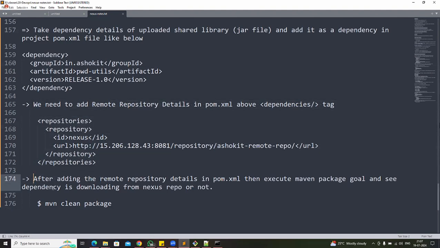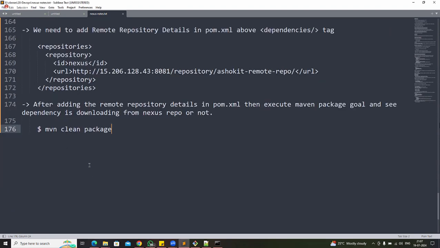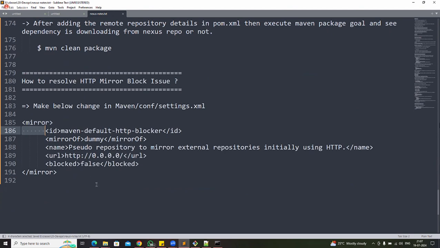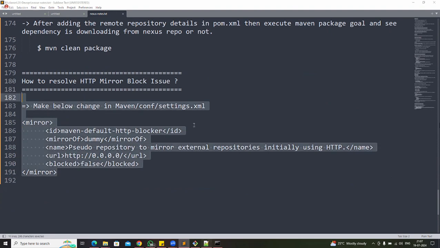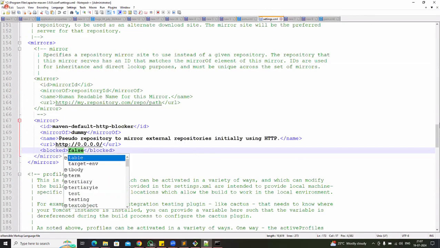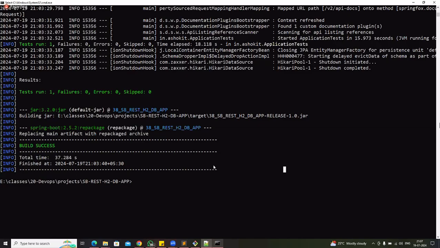Once it is done, you go and execute mvn clean package. Suppose you get some HTTP blocker issue, you need to go to your Maven settings.xml file. In the mirror section there will be an HTTP blocker. By default blocked is true. I updated that blocked value to false. If you see my Maven settings.xml, blocked will be true by default; I have changed it to false. Then we are able to download the dependency from the Maven remote repository to our local.